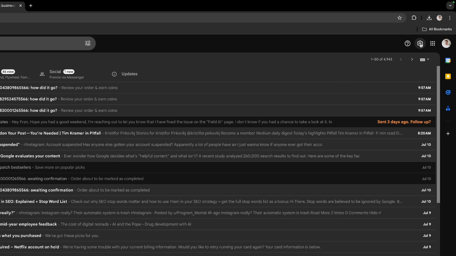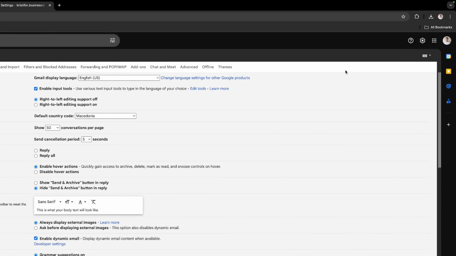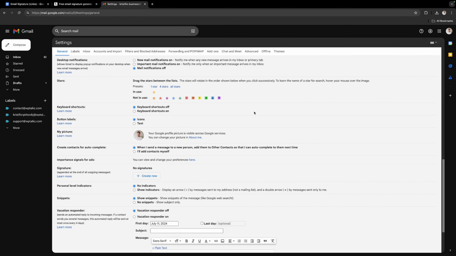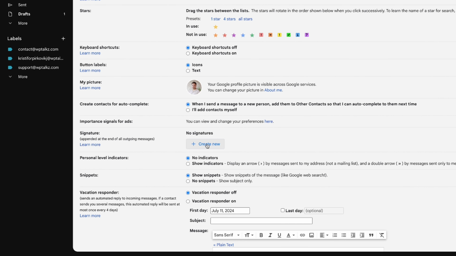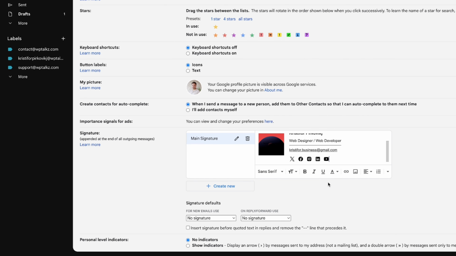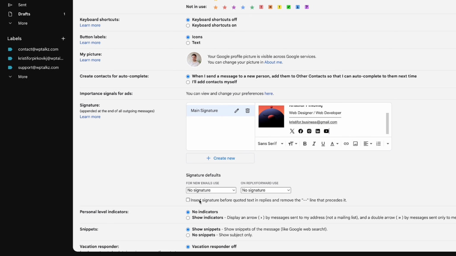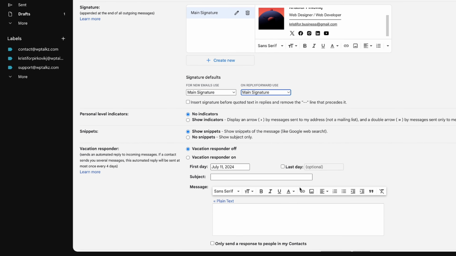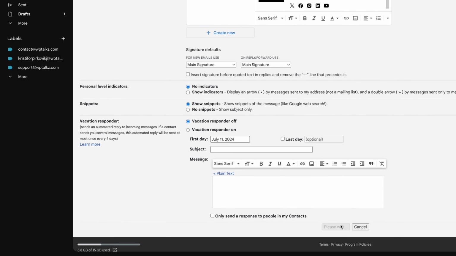You open gmail.com, you will click on this icon here, and then you will click on See All Settings. And now if you scroll down, you will see Signature. Here you will click on Create New, and you will type your signature name, and then you will click Paste here. Since you already copied the signature, when you paste it, it will look something like this. Now you can choose if you want the signature to be automatically included on the new emails or when you reply. And once that's done, just click Save Changes.